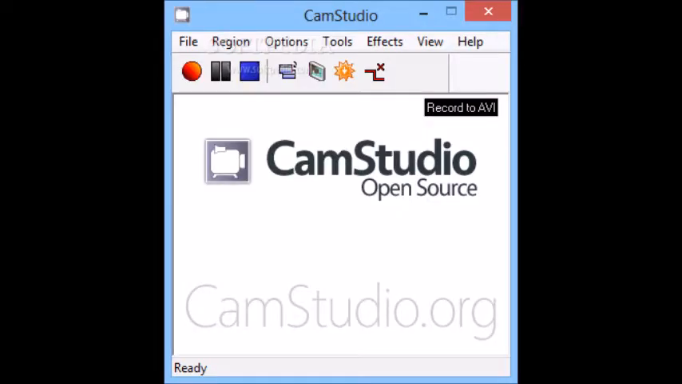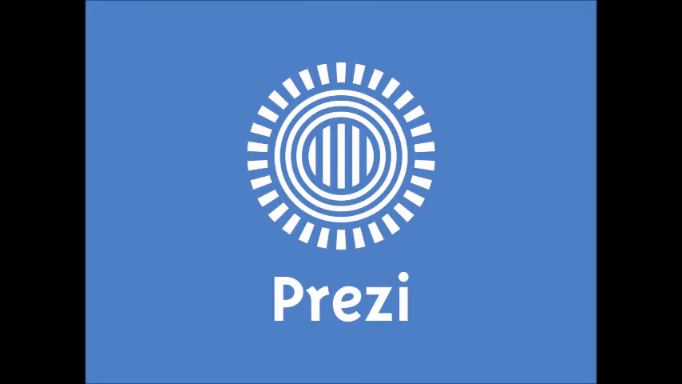The advantages of Cam Studio are that it shows your screen in good resolution. The disadvantages are that it is prone to crashing and not saving recordings correctly. The advantages of Prezi are that it's great for creating professional-looking presentations. The disadvantages are that you cannot embed them onto your WordPress blogs.